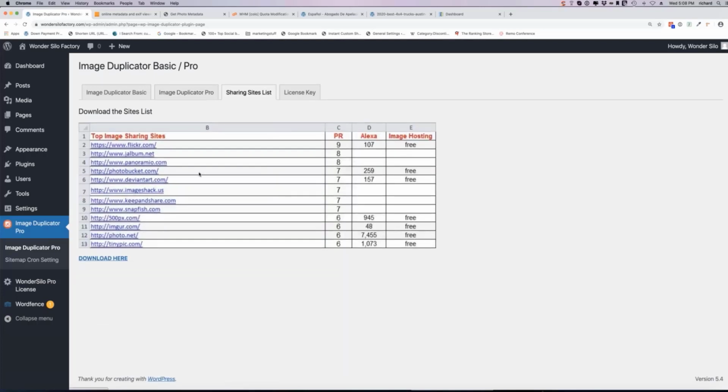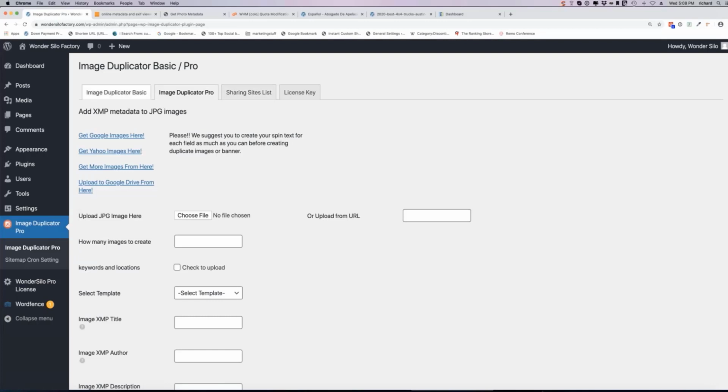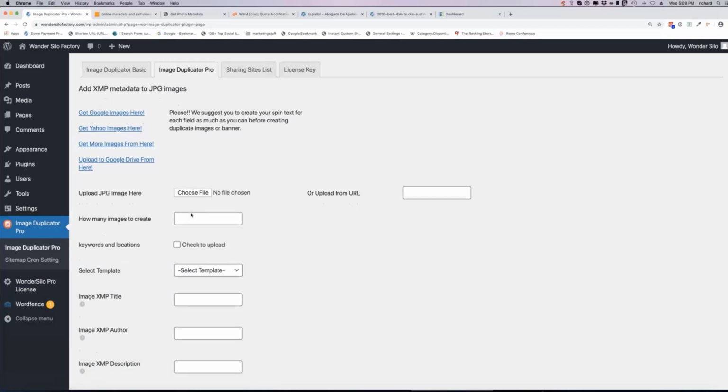And we've got a list of image sharing sites that we keep adding to. You can download that as well. Yeah, we're working on that. That's a little bit older, but we're working on cleaning that up for everybody.